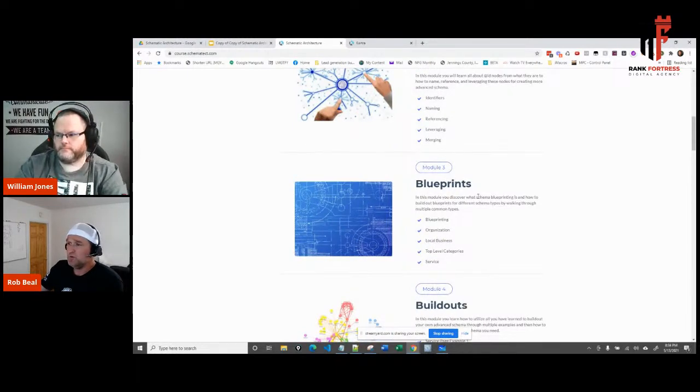And then the third module is blueprinting. How do I build the blueprints? How do I know what blueprints to build? I go through how you do blueprinting, and I do an example of an organization, a local business. I do a top level category page, so your top level pages, and then all the sub services are listed. And I go through individual service pages. I think there's even some others I cover.